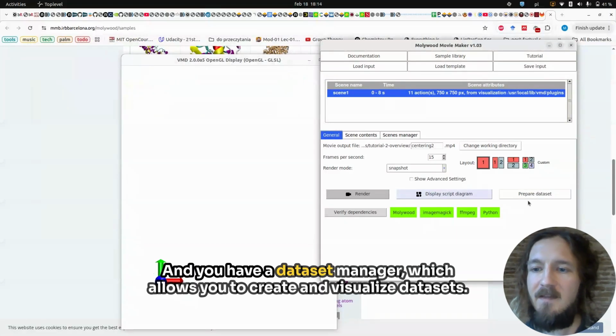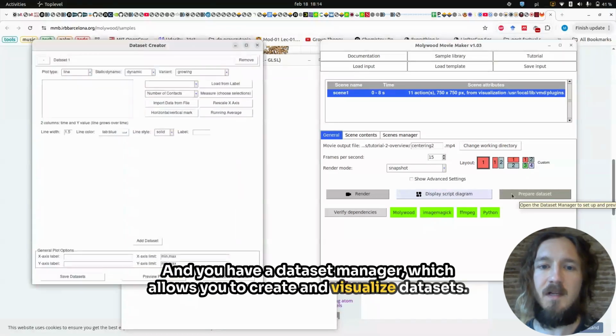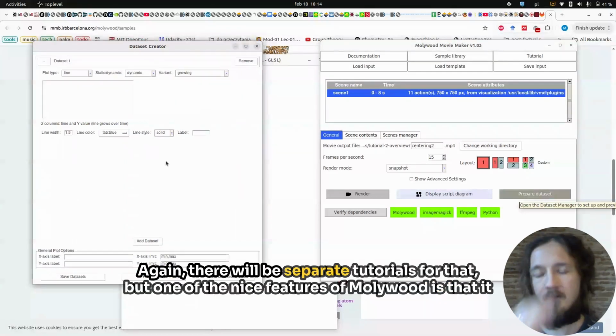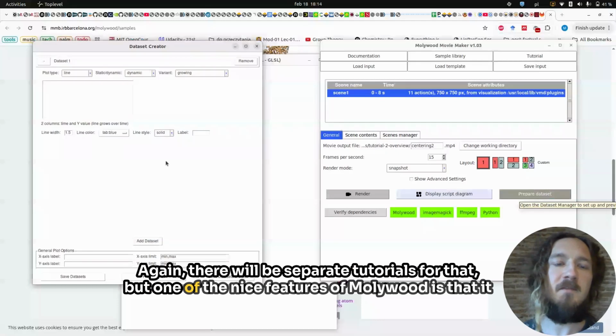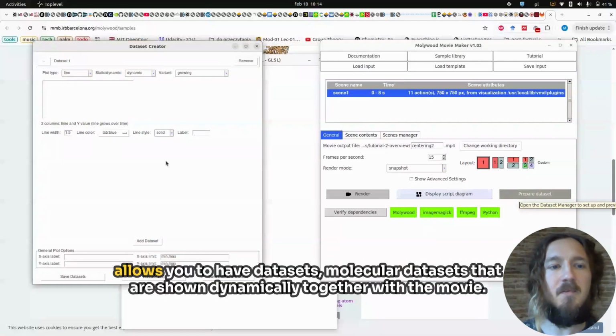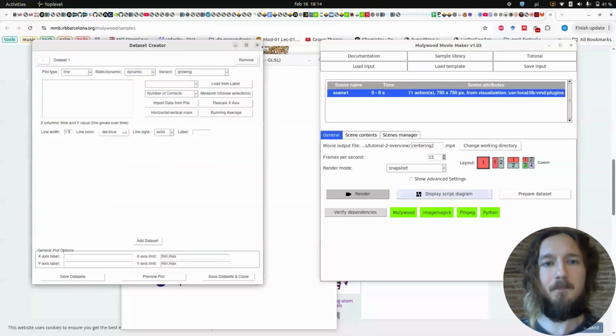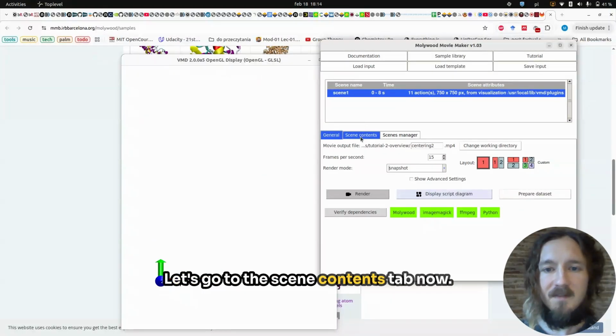And you have a dataset manager, which allows you to create and visualize datasets. Again, there will be separate tutorials for that, but one of the nice features of Molywood is that it allows you to have datasets, molecular datasets, that are shown dynamically together with the movie. Let's go to the scene contents tab now.